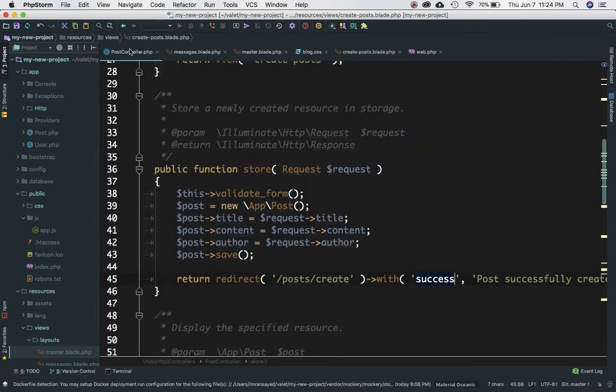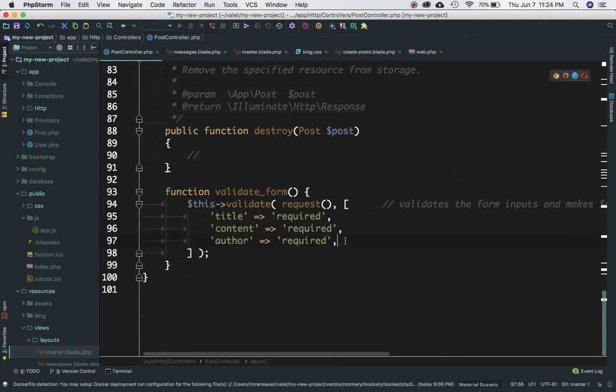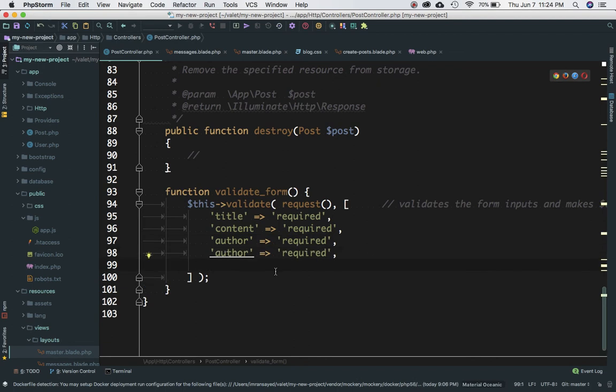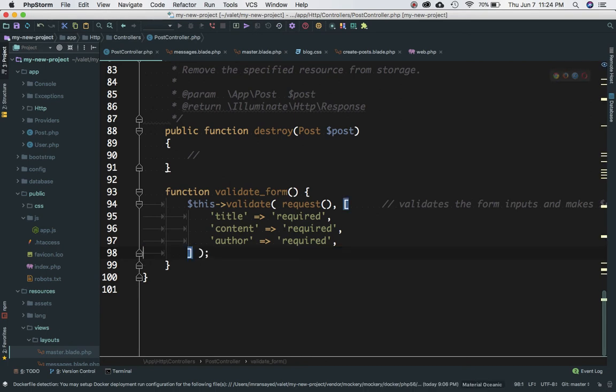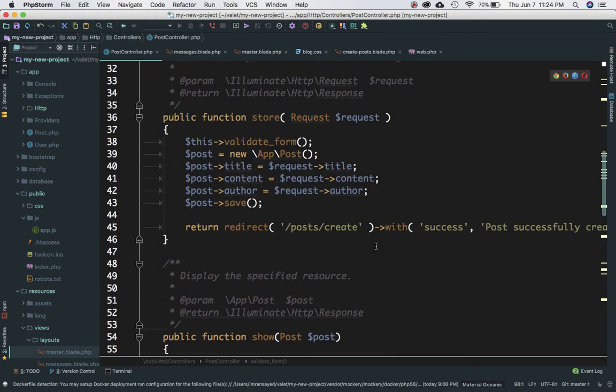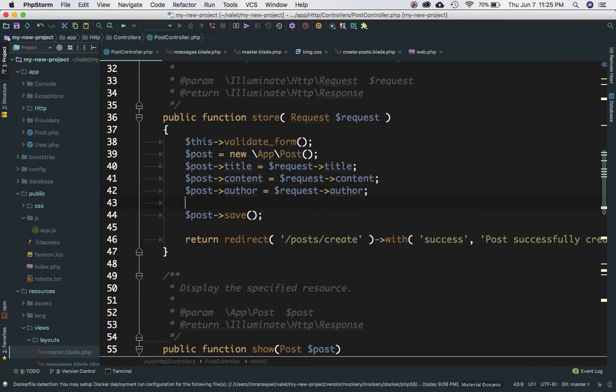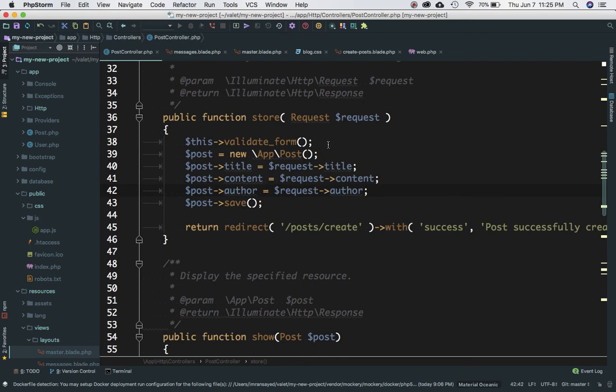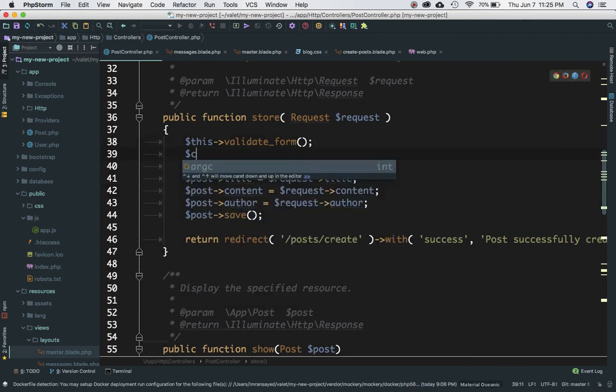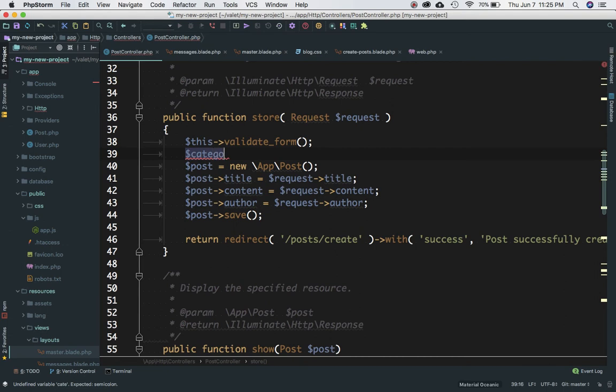And again, we'll come back to post controller. We'll just add that as a required field as well over here. You know what, this time we'll not add this as a required field. Okay, but because we're saving that information in the database, we would need that value, right? So what we'll do is over here, we'll say category is equal to, we'll check if that value is empty or not.